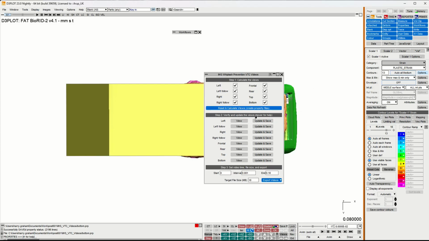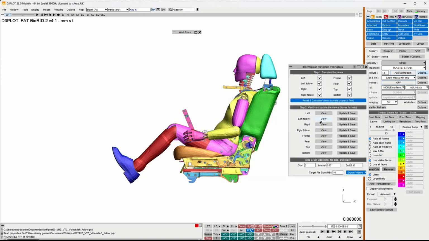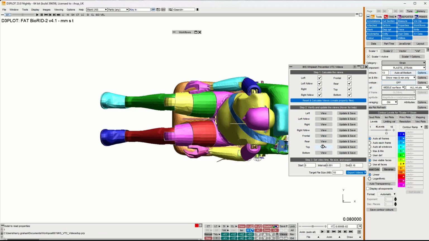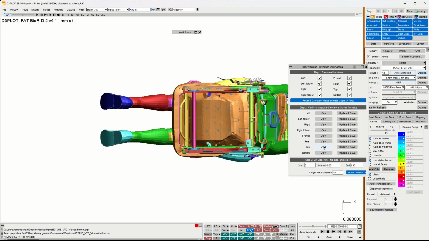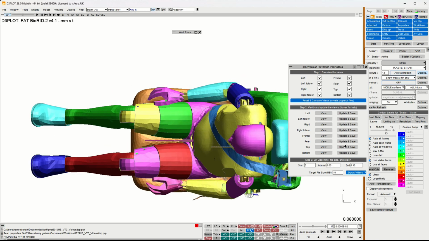Step 2 is to verify and update the views. Click the View buttons to see each view in turn. If you aren't satisfied with the view calculated, you can manually adjust the view by moving the camera position. I wasn't satisfied with the top view, so I will click the Top View button, make changes, and then click on Top, Update and Save.